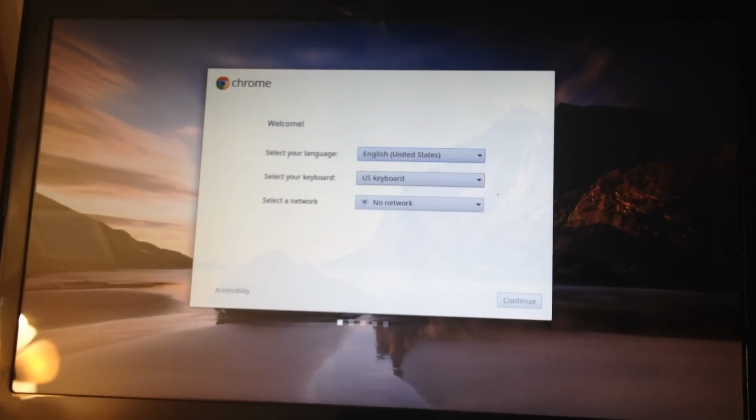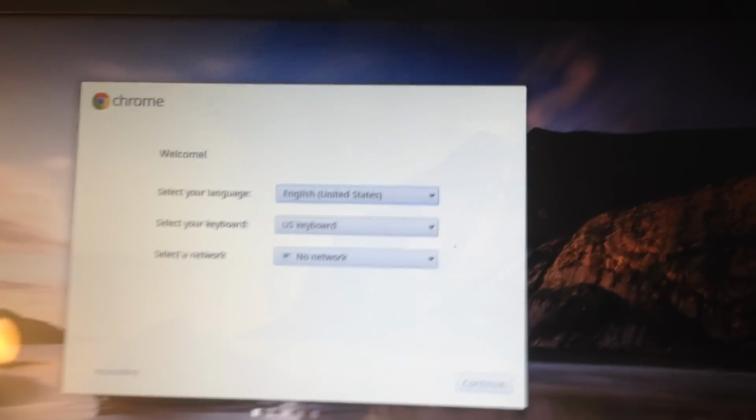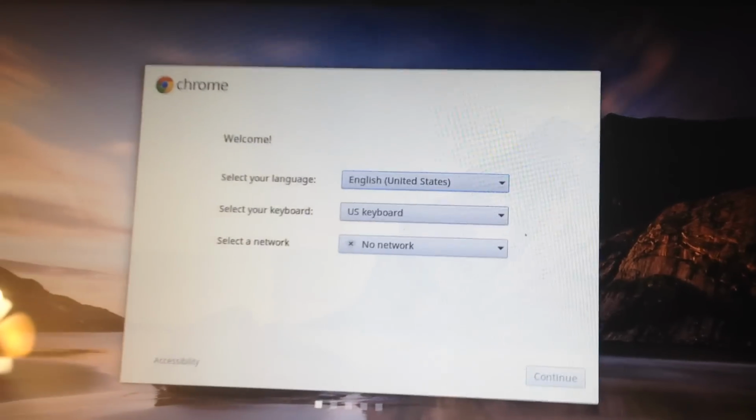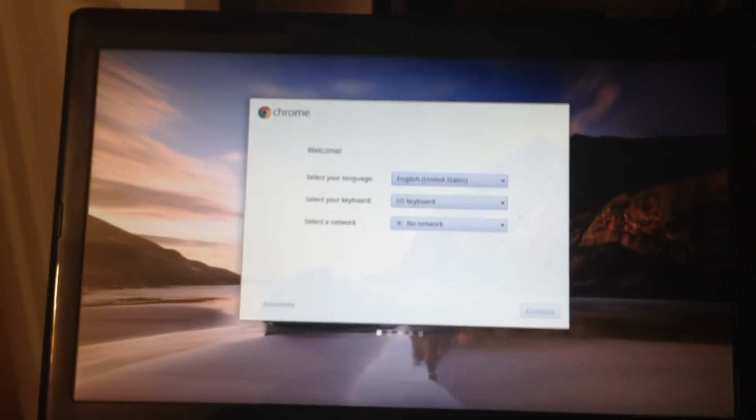After restarting your Chromebook, you should now see the setup screen. Follow the instructions on the screen to set up your Chromebook again. Make sure you sign in with your primary Google account because this account will be set as the owner account.